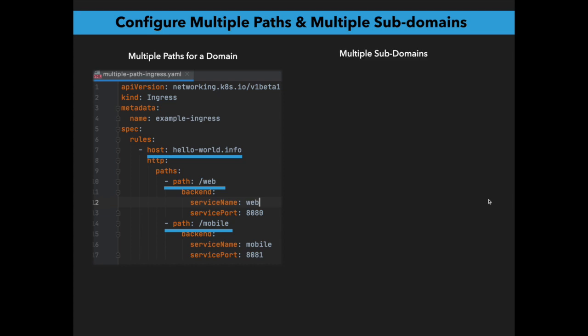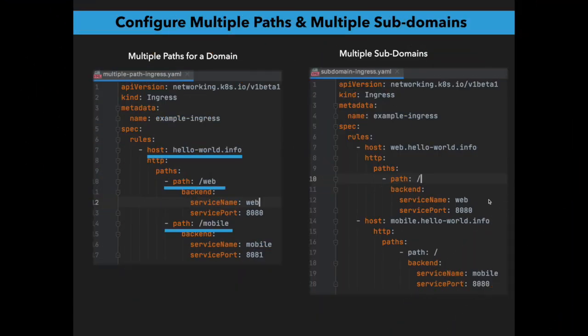Now we look at how we can define multiple subdomains for your application. In this case, look at the specification. Under the rules, we have defined the host as web.helloworld.info. Under this, we have the path and service defined as web. And for mobile, mobile.helloworld.info, the request will be forwarded to the mobile service.